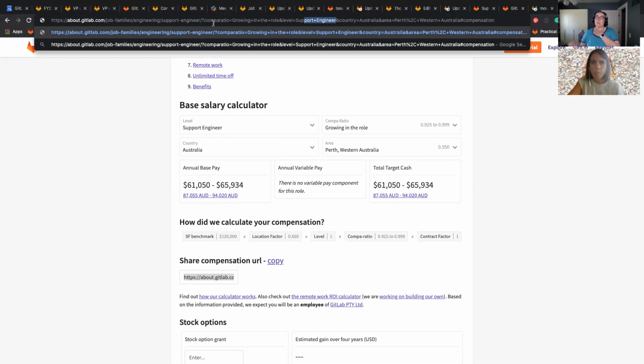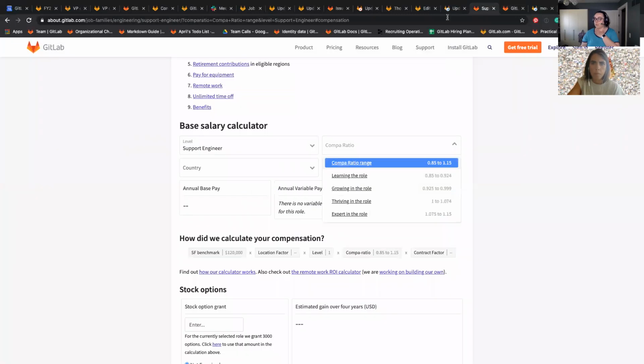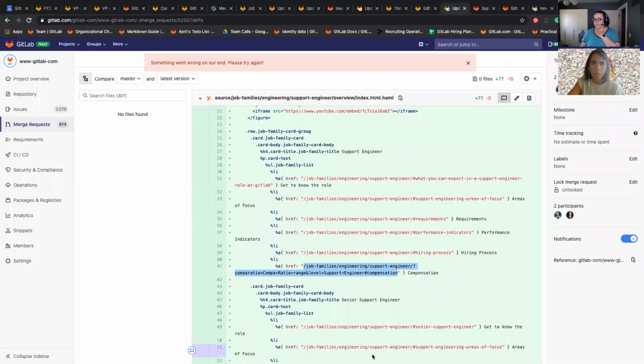For the purposes of the overview, we don't want to fill in the locations or the compa ratio. So we would just have that level equals support engineer, which is what we got on one of these. Oh my gosh. There we go, which is what we got here. So level equals support plus engineer, and then you would leave it as that. So that's good to know that we could find that formatting out ourselves.